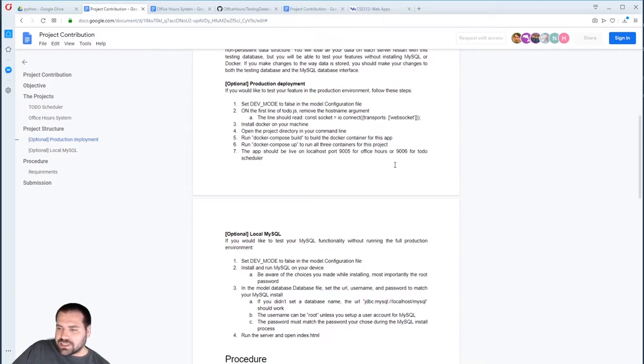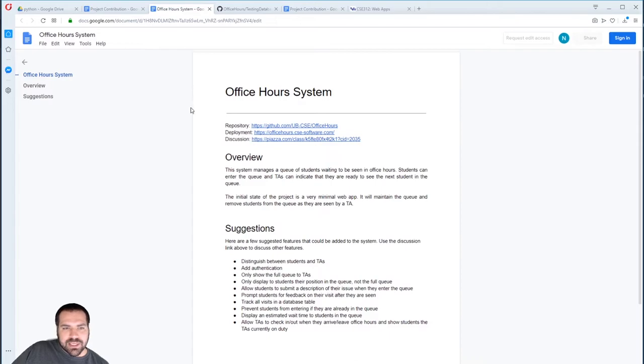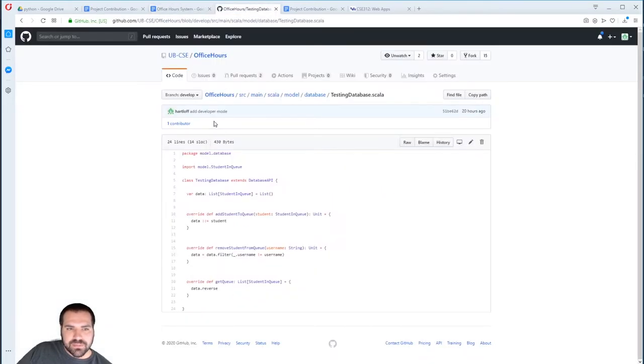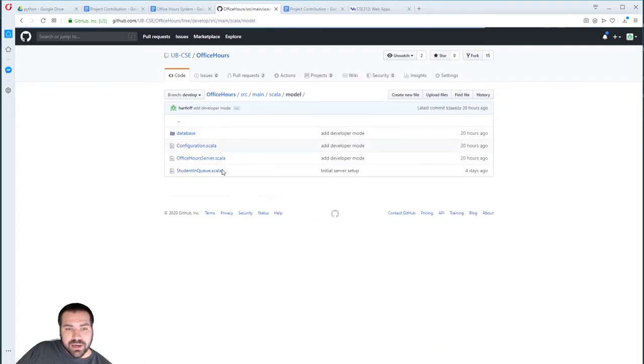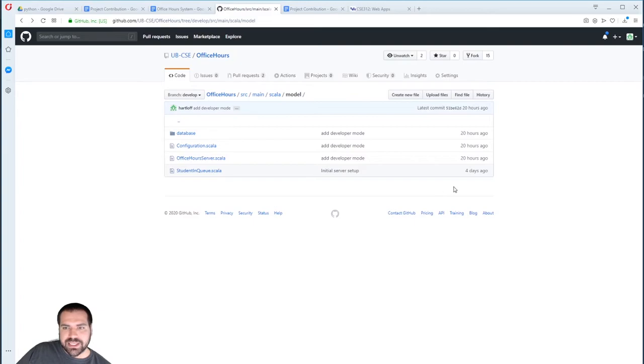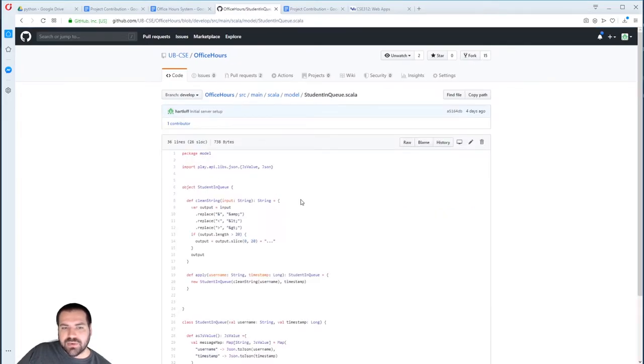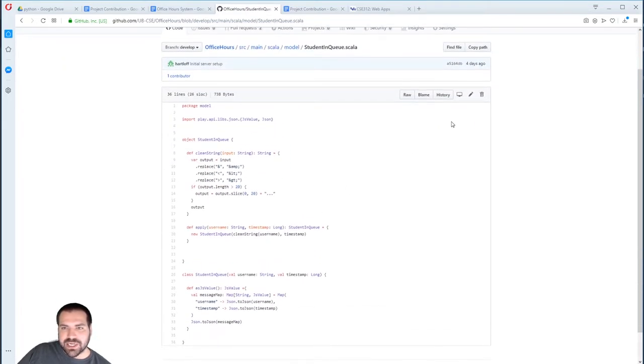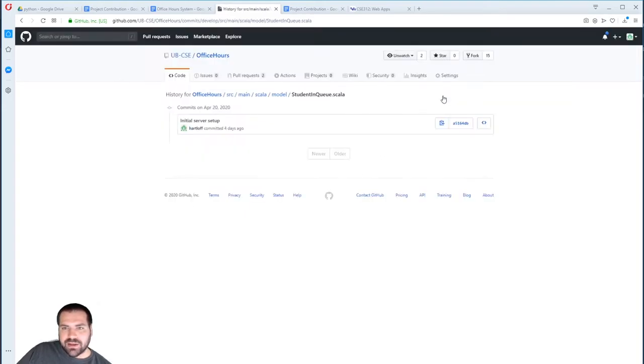Were there any changes in the server database in student and queue files at all? You have to check it out. I don't remember exactly, but it's worth showing you how to do something like this. If you go to student and queue, right away we can see last change 4 days ago, and my last commit for that was initial server setup. So the student and queue class itself was unchanged. If you look at any file, you can click the history and look at all the commits that changed that file. So it looks like no.